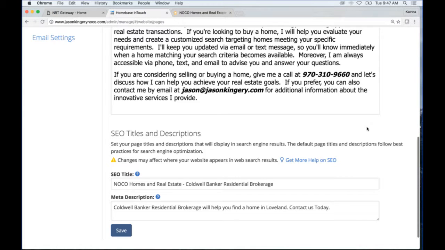We do have some SEO title descriptions. So if you scroll right down to the bottom here, it says SEO titles and descriptions. Set your page titles and descriptions that will display in search engine results. The default pages and descriptions follow best practices for search engine optimization. We're talking SEO here. Changes may affect where your website appears in search results. Get more help on SEO. I've never clicked that, so let's click it.